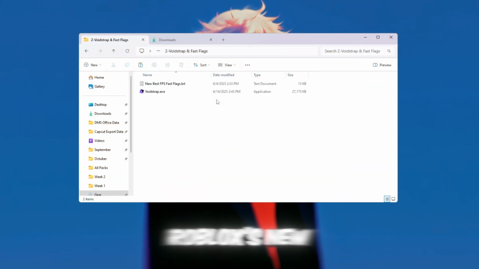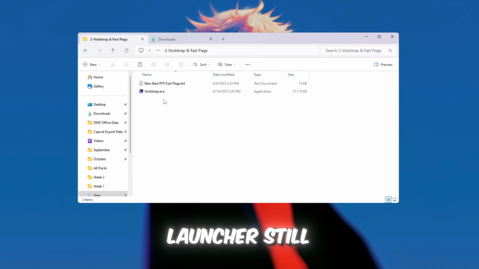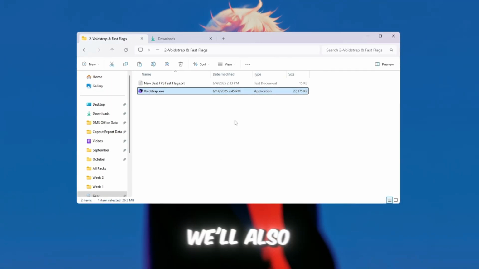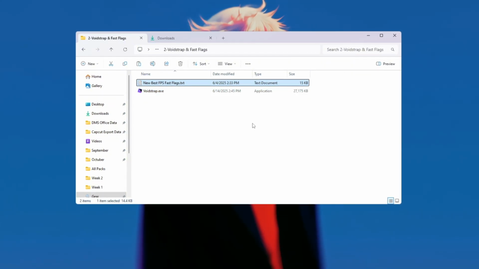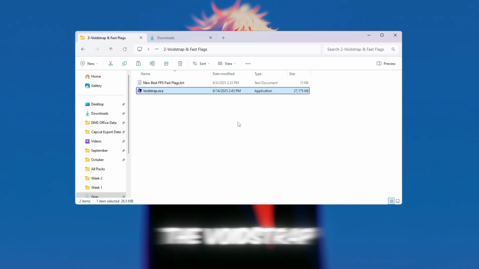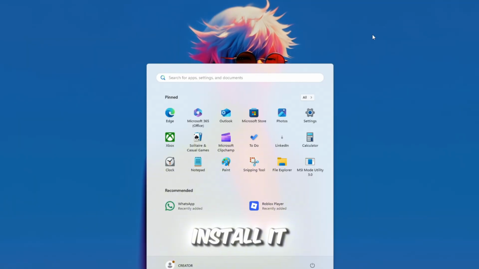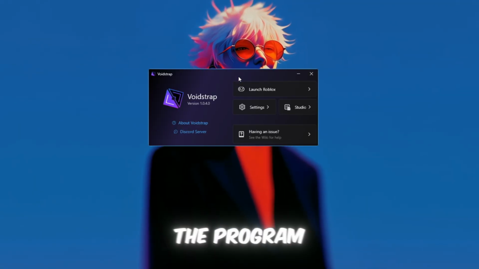Now that Roblox's new update has broken most FPS boosters, we'll test Voidstrap, the only launcher still working, to see if it improves performance after the new patch. We'll also check if Fast Flags still help increase FPS and reduce lag in Roblox. First, download the Voidstrap launcher from the FPS Boost Pack. After downloading, install it. Then open the Windows search bar, type Voidstrap, and open the program.